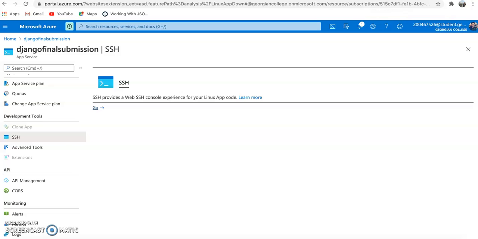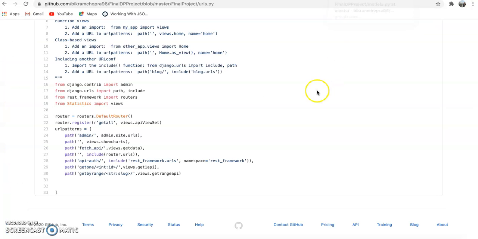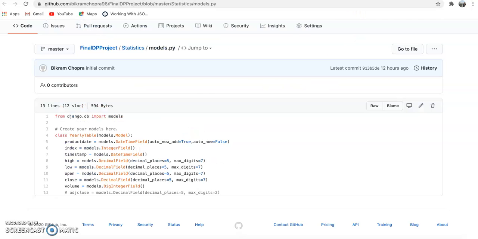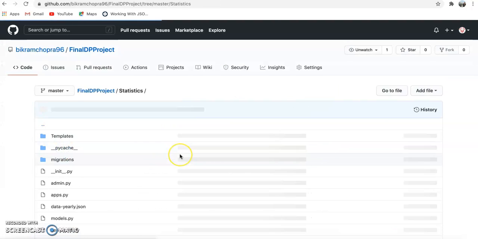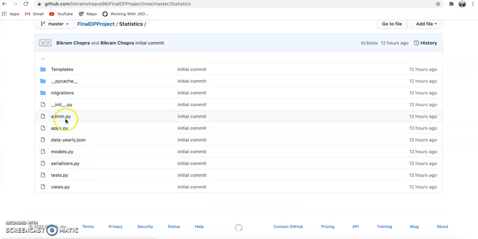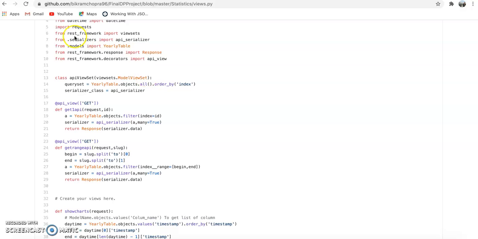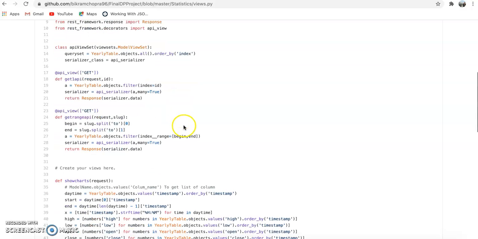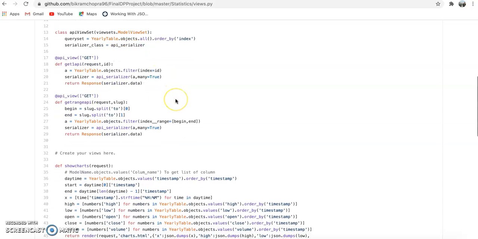Now coming back to our project, I believe that you are definitely very excited to see our APIs. Let me show you how we have created those. For APIs, in the views.py itself, the REST framework has been imported. In the REST framework, we have created three kinds of APIs. The first one is get all, then get by ID, and get by range. So here all three are visible.